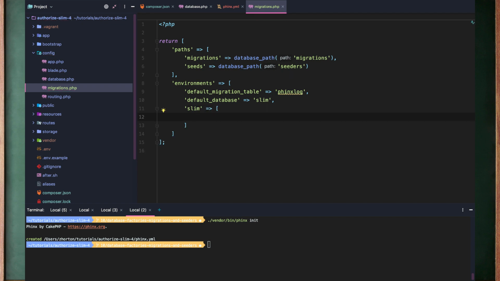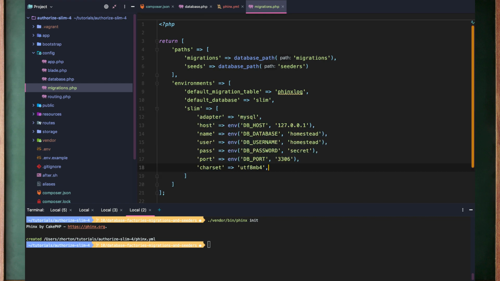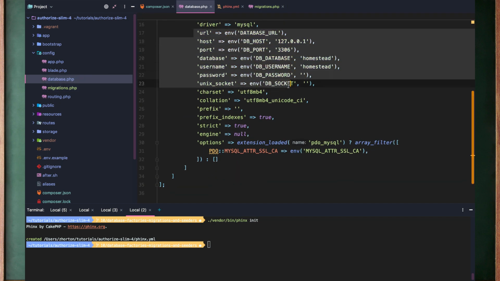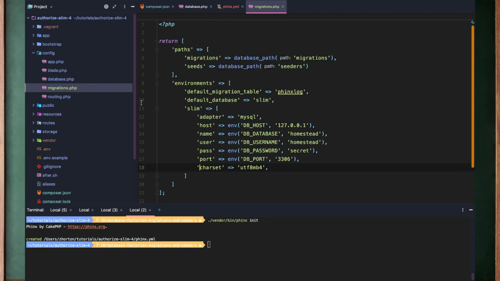And then within this array, we need to add these settings. This is just going to be our database host, adapter MySQL, database name, user, password, port, and charset. You can basically copy these from the database.php file into here and then just change the keys. Now there is a very big caveat when doing this, and I'll actually let us run into it before we explain it.